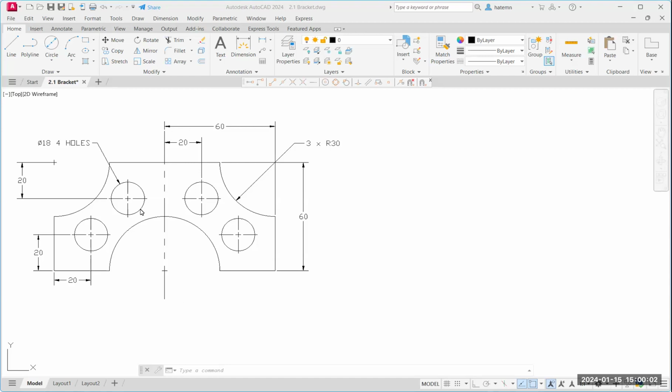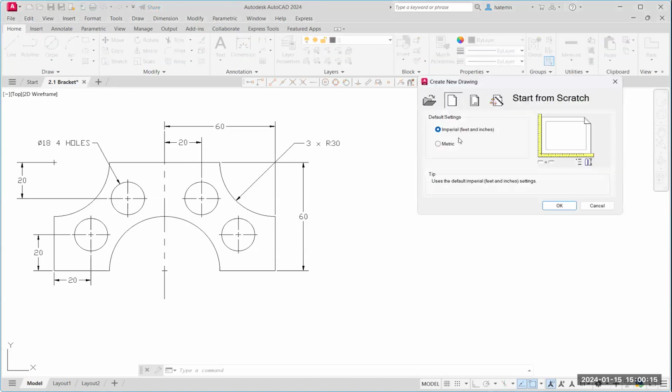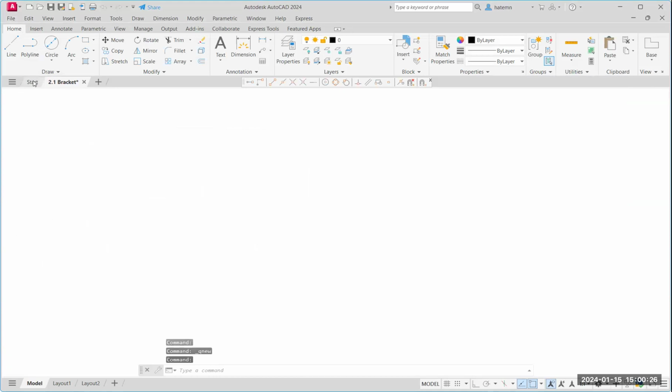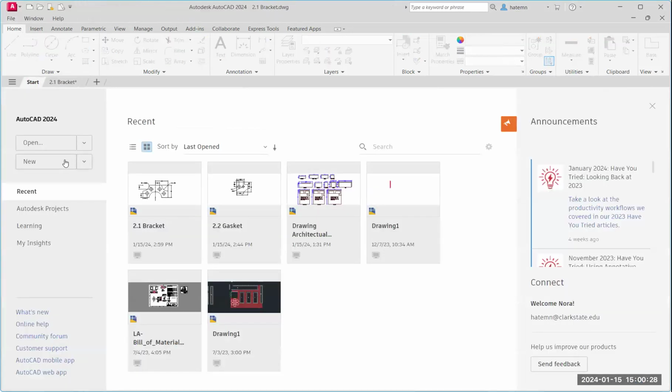And again, you can watch your previous videos on the quick start menu and your menu options, but let's just review them here real quick. If you set up your quick start menu, when you go to new, you will see your start from scratch option, and you can just choose metric, which means all your default settings are already set up for metric. Or you can go to your start menu here and do new, but it'll actually be whatever the last drawing you started is.